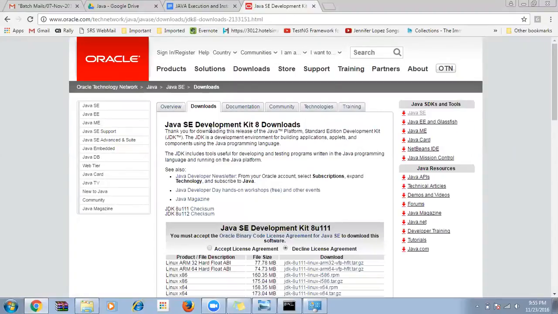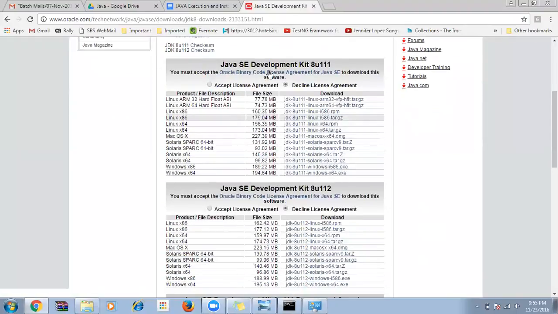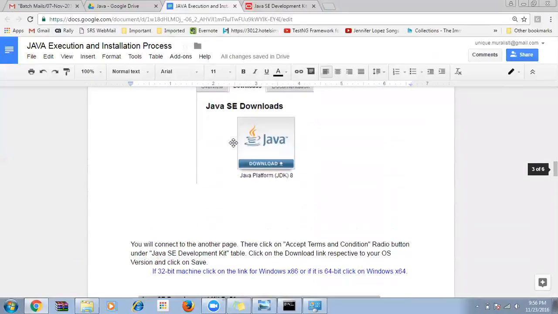Now if you come down, you can see the development kit. Here x86 is for 32-bit, and 64-bit will be Windows x64 over here. I'll click on it, double click, next, and then the installation will be completed. That's what will happen over here.